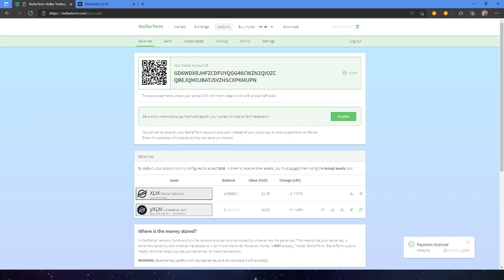So I strongly suggest everyone that has a Ledger or has a desire to manage their own money, figure out Stellar Term, figure out how to manage your money, and the Stellar protocol is fantastic. XLM next Visa, guys.